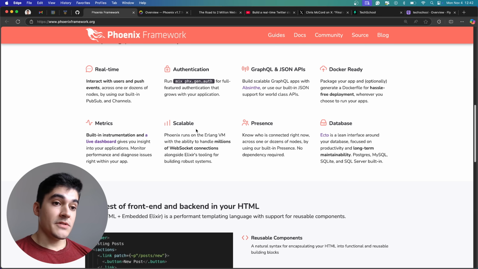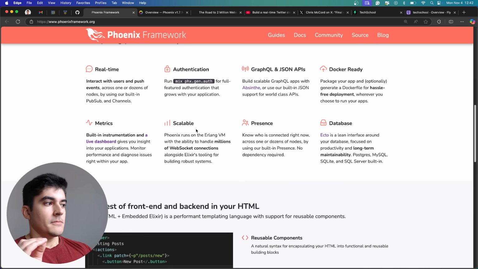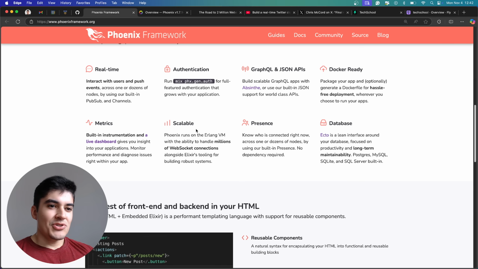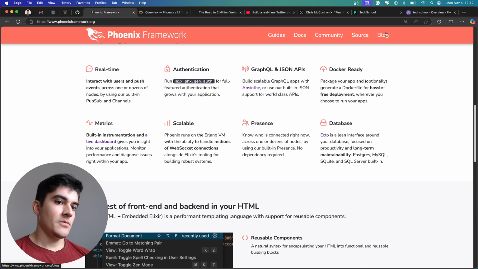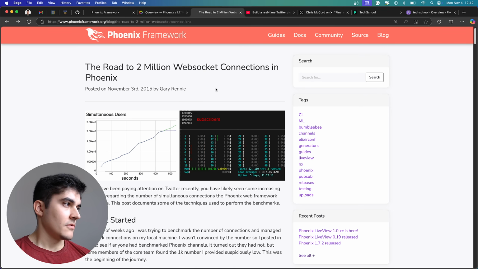And one thing that I wanted to mention is, I said that Phoenix is highly scalable, but do I have any example to show? Just saying that it's performant is not very useful. Yes, I do. If you open up the blog tab from the official Phoenix website, you're going to find this article. It was published in 2015, all right? 9 years ago.